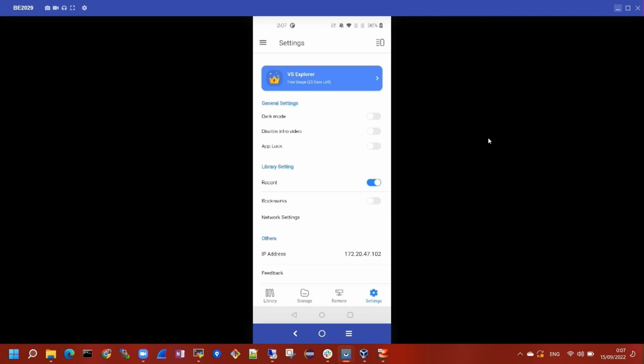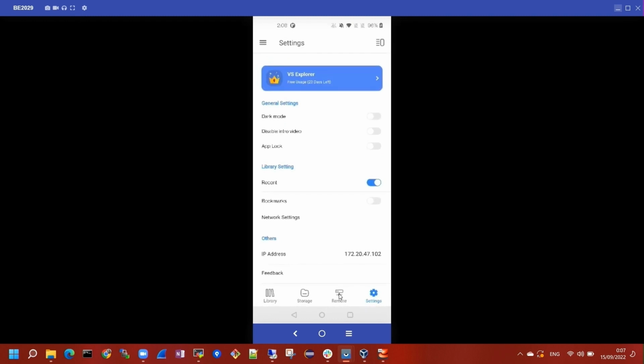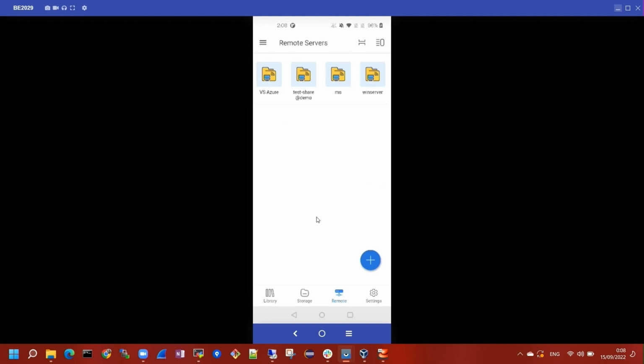First of all, you can see the network settings. I've enabled just SMB over QUIC. SMB over TCP is disabled here. The DNS, I'm using the Google one. And let's go to here is my prepared share connection.